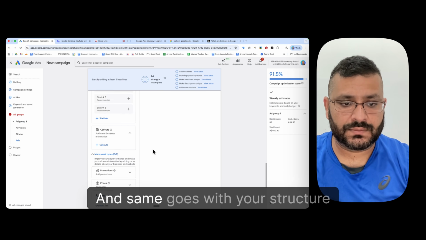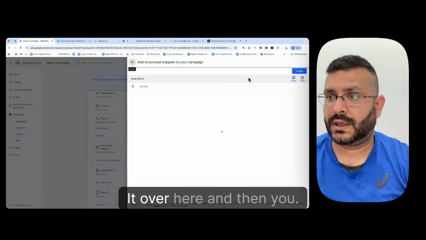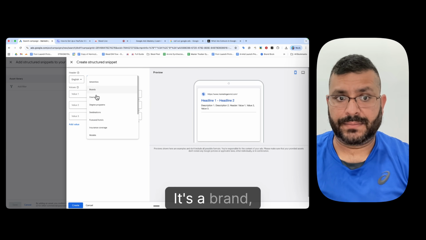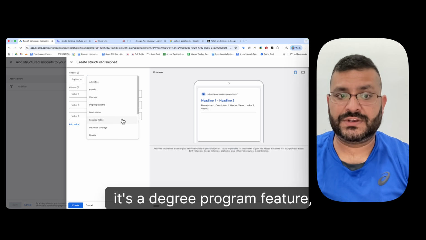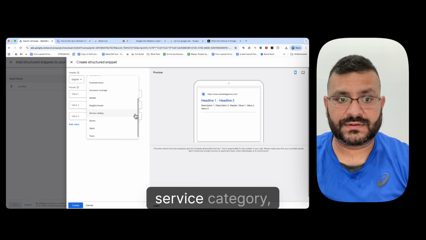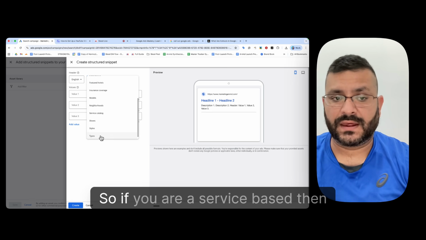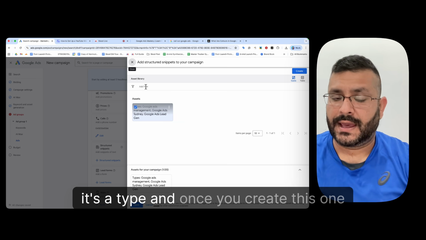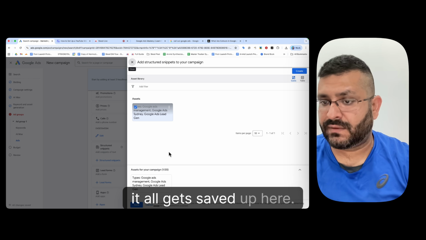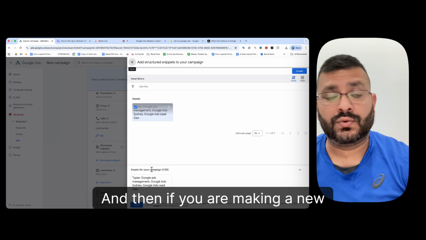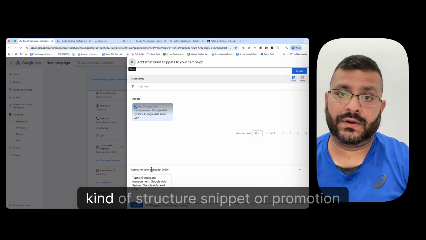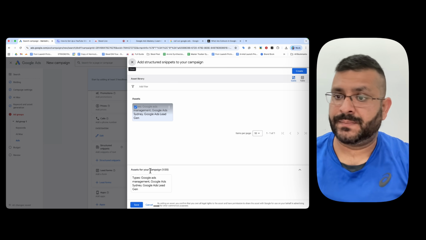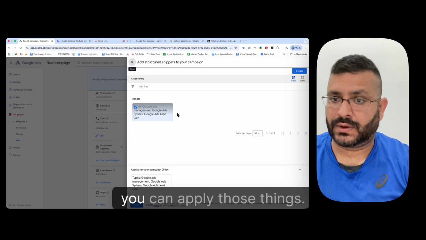Okay, and same goes with your structured snippet over here, and then we can choose whether it's a brand, degree program, feature, hotel, insurance, model, service category, show, styles, type. So if you are service based, then most likely it's a type. And once you create this, it all gets saved up here. And then if you are making a new campaign, and you see that this kind of structured snippet or promotion or site link fits with this particular campaign, you can apply those things.